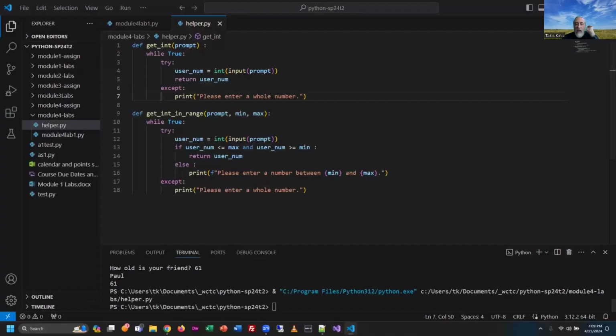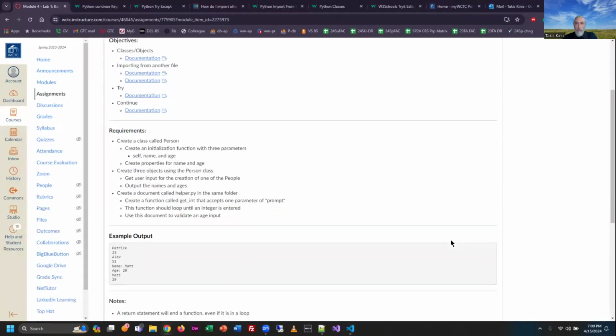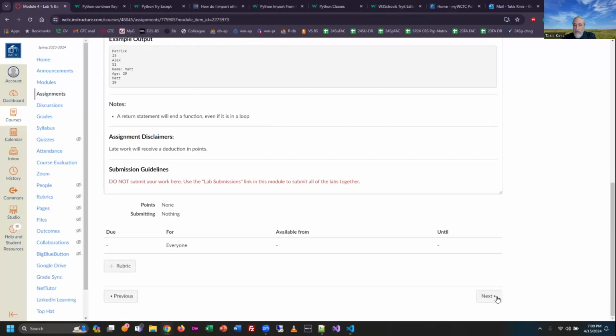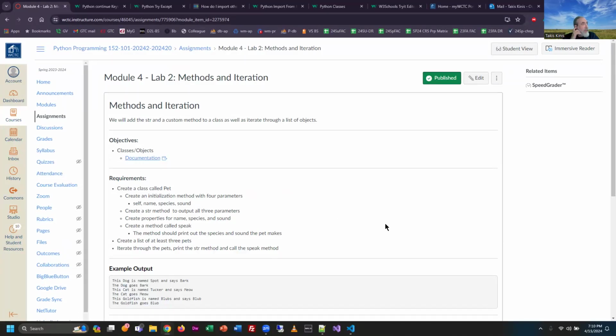All right, we're going to move on now to module 4, lab 2. So moving on to the next screen. And this is about methods and iteration, so here comes some of those terminology things. The documentation link that we have here takes us to stuff that we've already looked at.